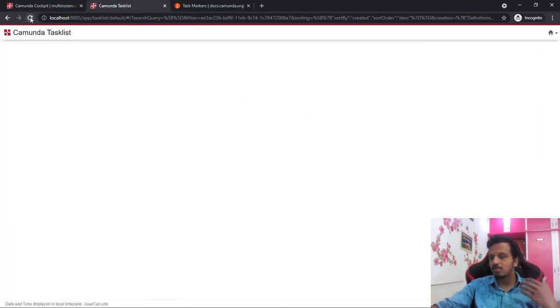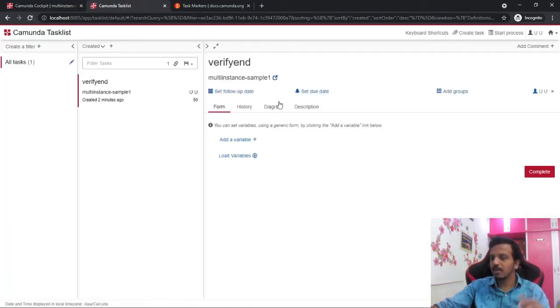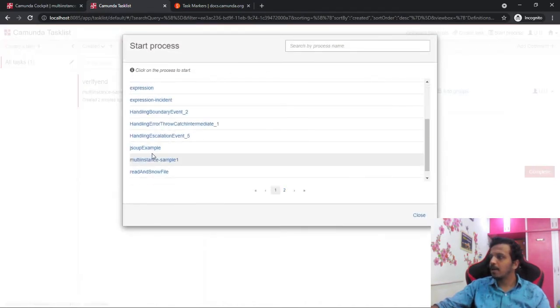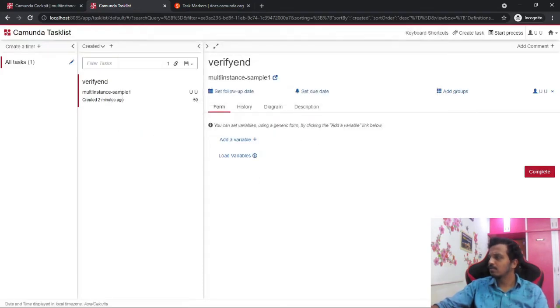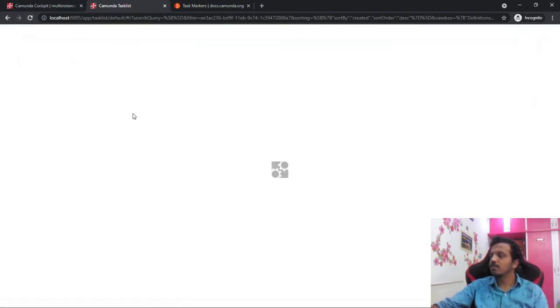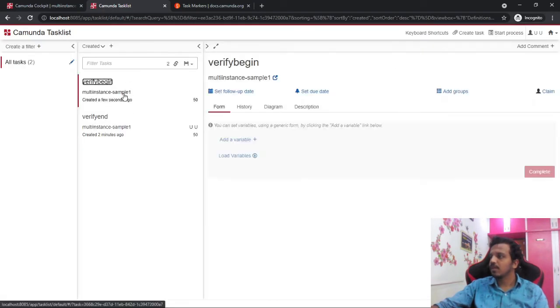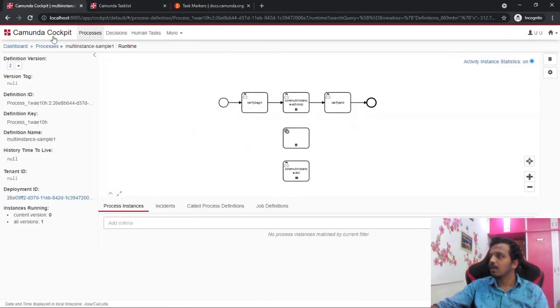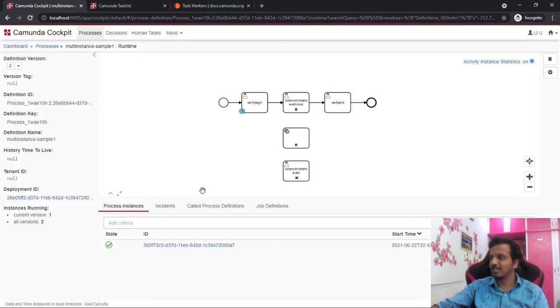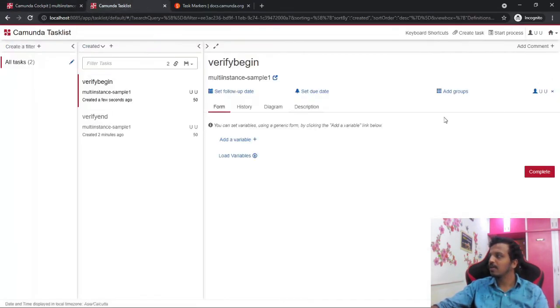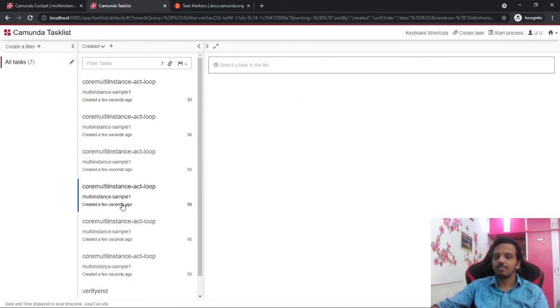So basically it will not go one by one; all the user tasks will be shown at once. So start process, multi-instance start, and there you go. So if I refresh, yes, verify begin, claim, and ready to get bombarded with all the 6 user instances. Okay, and complete. Damn, 1 2 3 4 5 6, you can see.